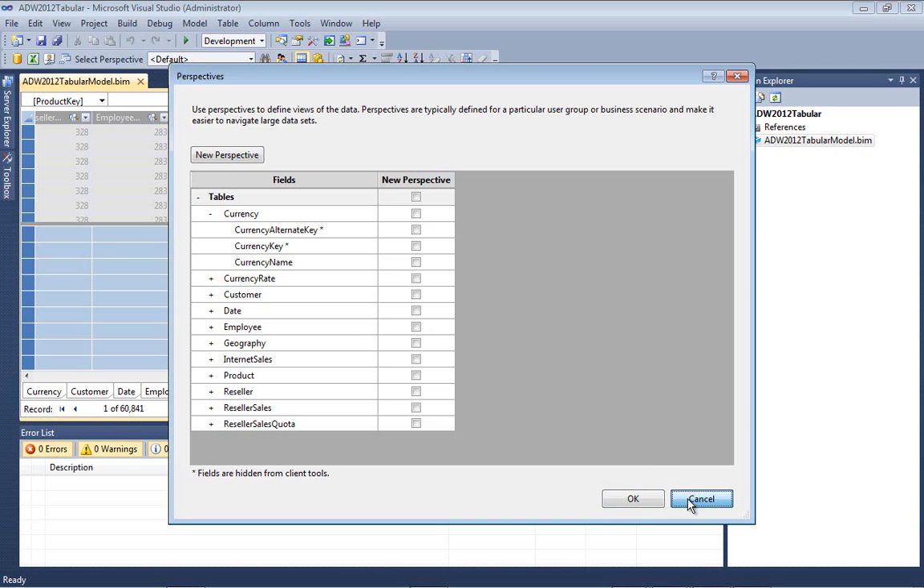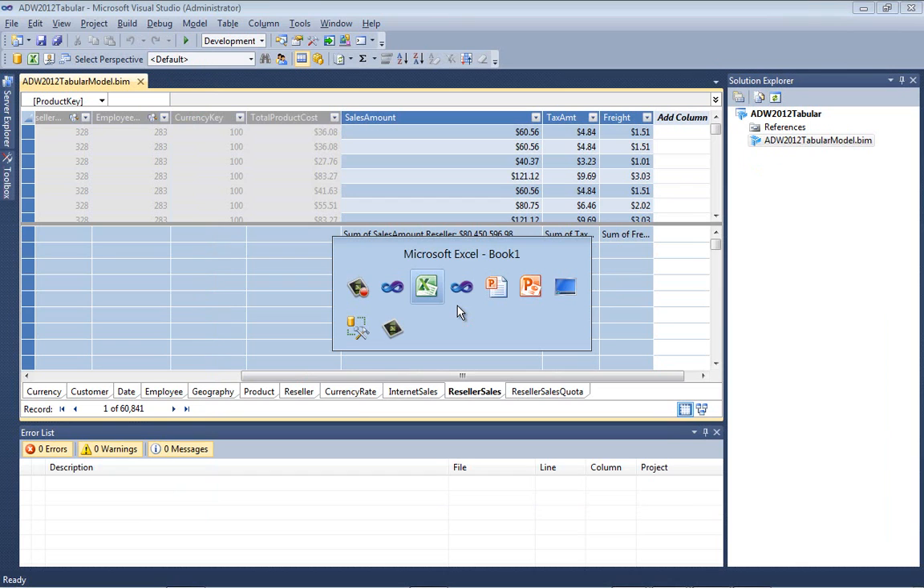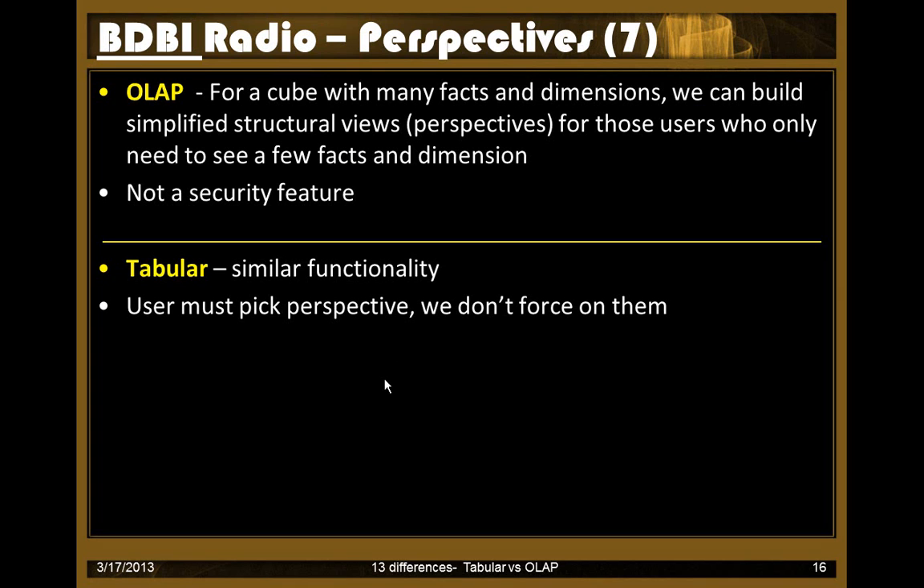And I would basically say that this is about a draw on both sides. I wouldn't say that one interface, one piece of functionality is really any more involved than another one. I would consider this about a draw. So a nice feature on both sides. But again, important to remember, this is not a security feature on either side. You can't push people into a perspective. They have to pick it. But presumably, if you build perspectives, people will use them.